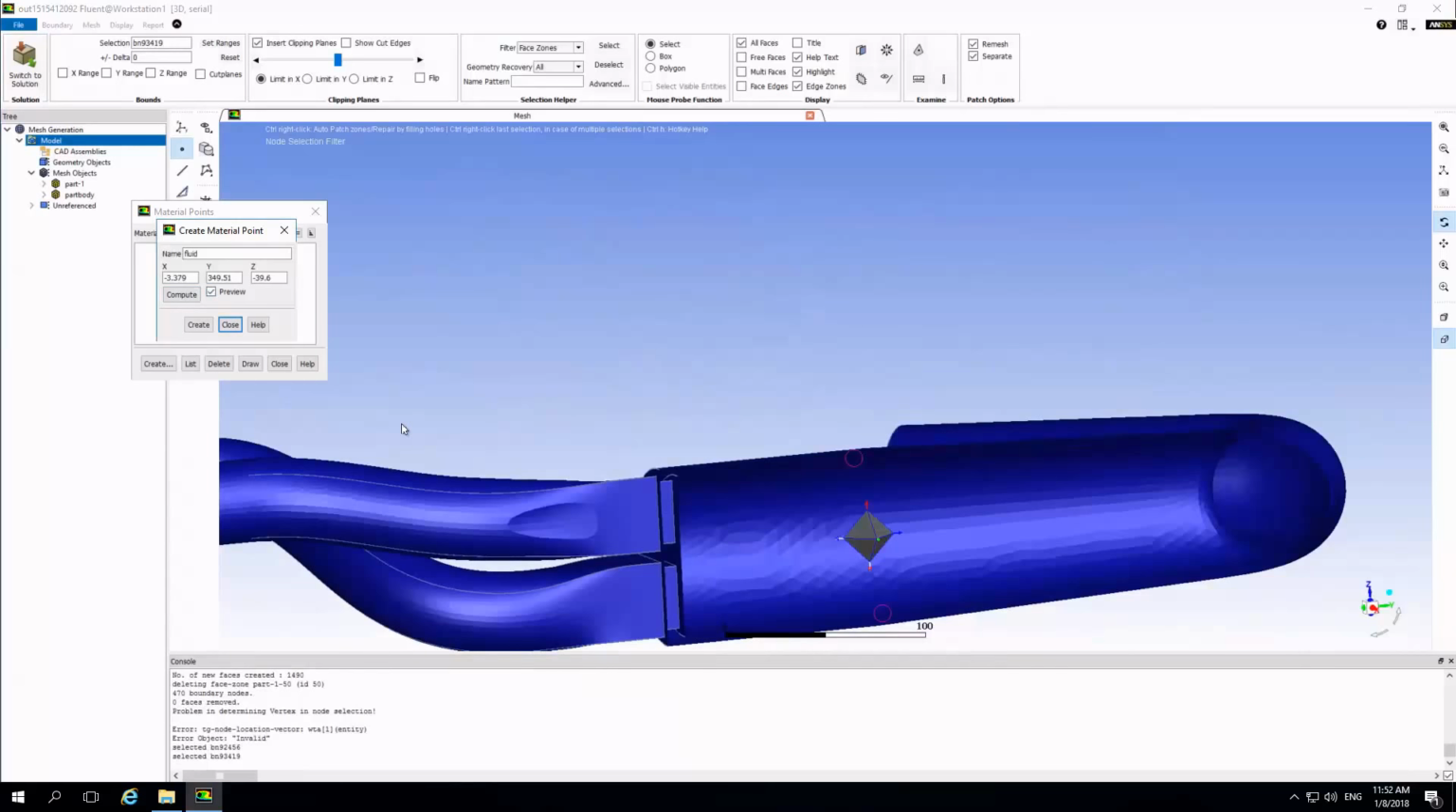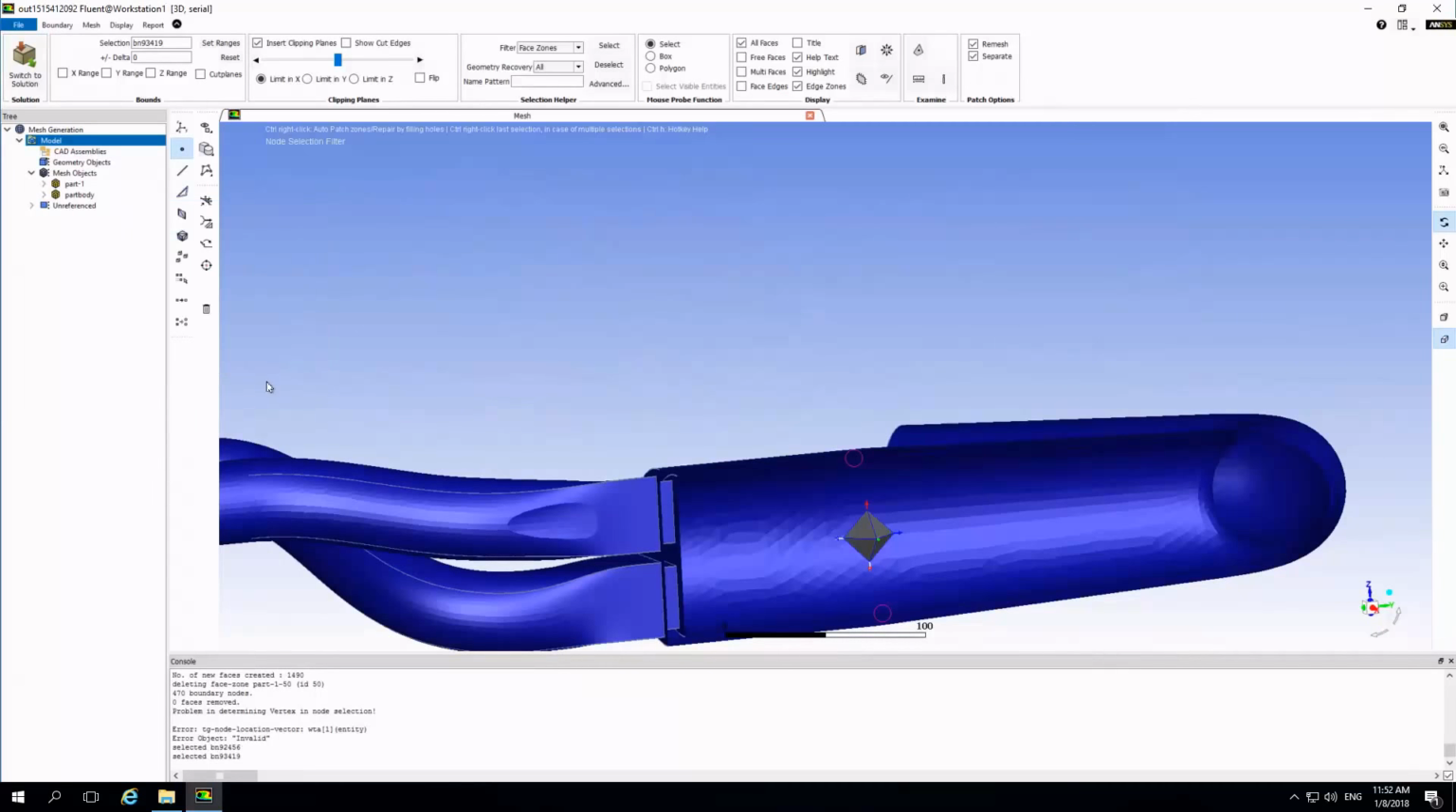So let's create this material point here. Yes, so the fluid material point is created. We should also compute the fluid volume here. In volumetric region, I am just going to compute this fluid region, which is done.